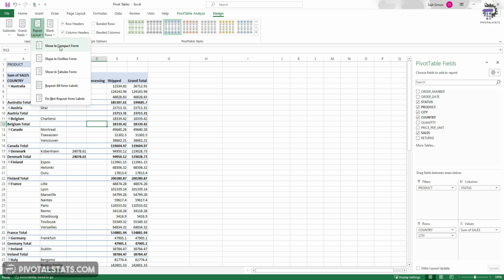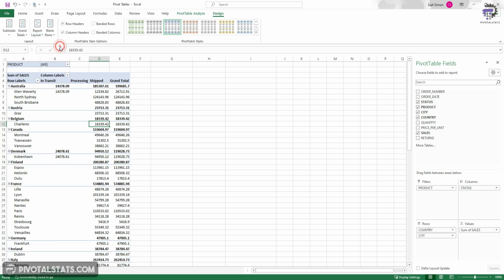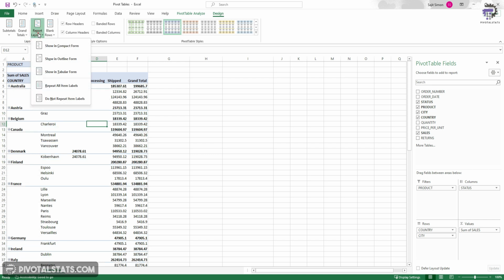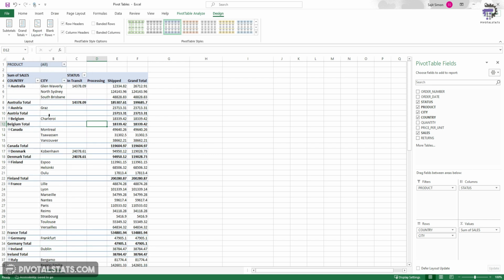I'm going to go back to compact form, which was there earlier. It was like this. Now if I click on tabular, it's going to create it like this, with both the attributes in different columns. I can also choose outline form, but I'm going to stick with tabular, which contains your subtotal and everything.